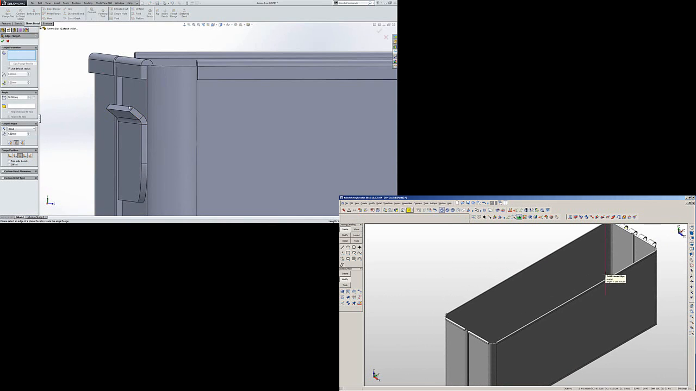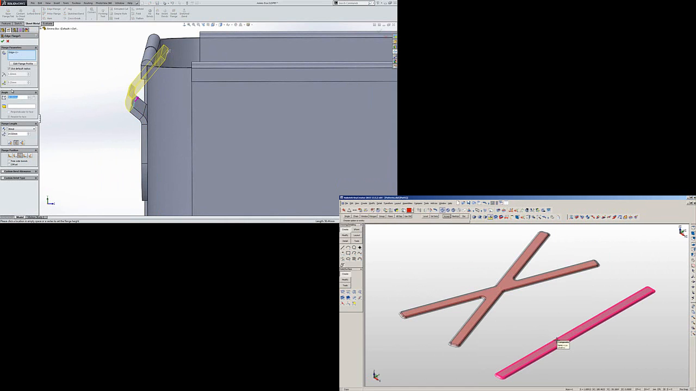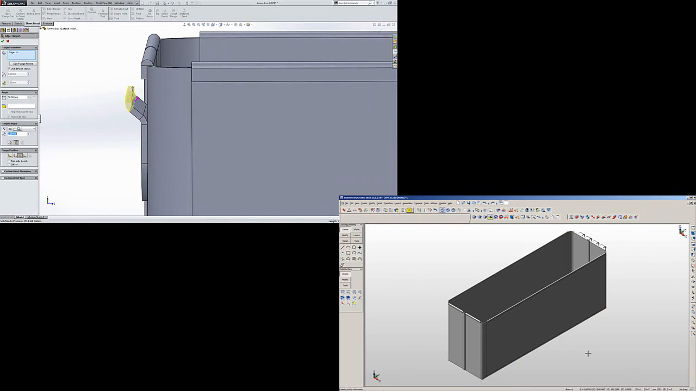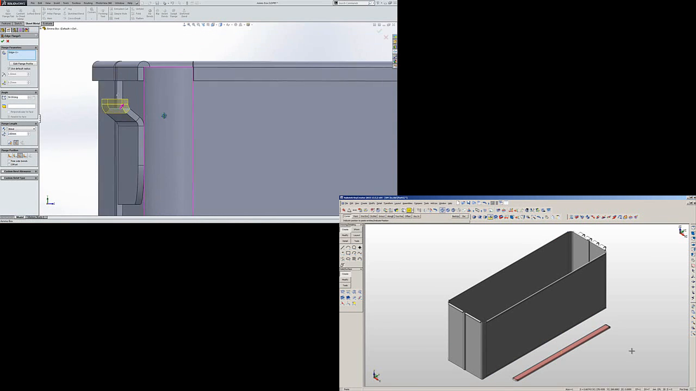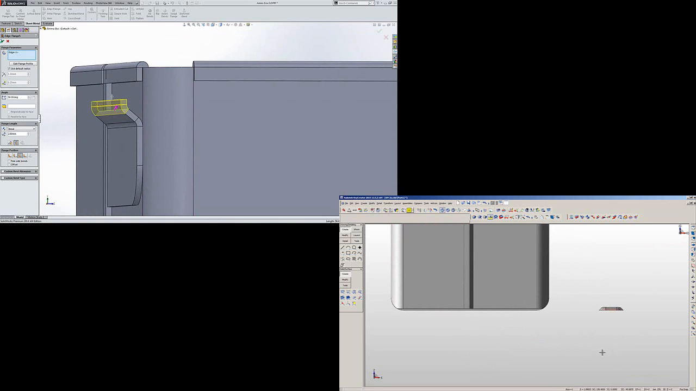We can move on and create another edge flange just on this edge here. Extend that out to there, it doesn't really matter. We'll just make that 50 degrees as well, and we'll have an end condition of 2mm with the same parameters or flange position as before, and accept that.